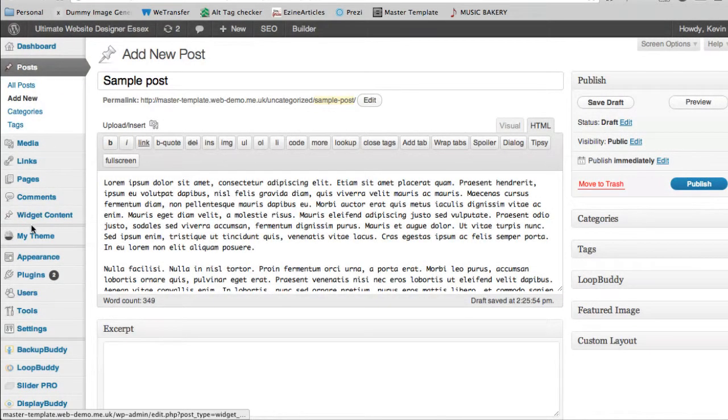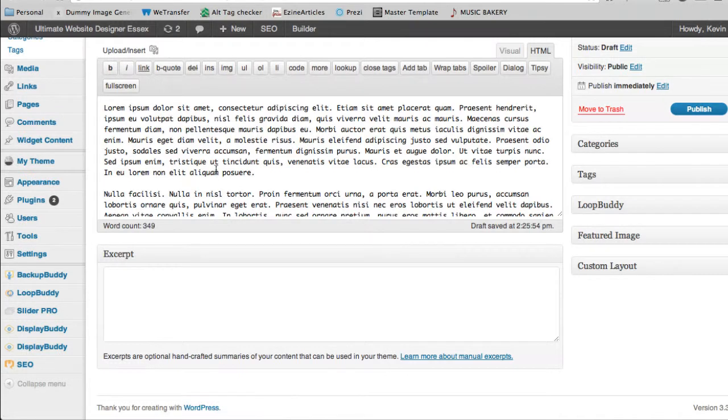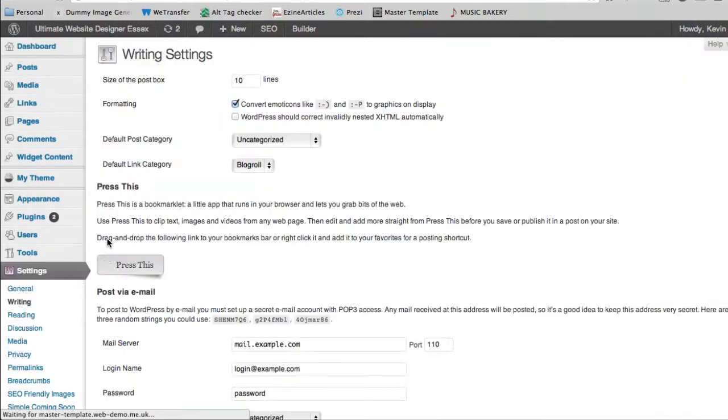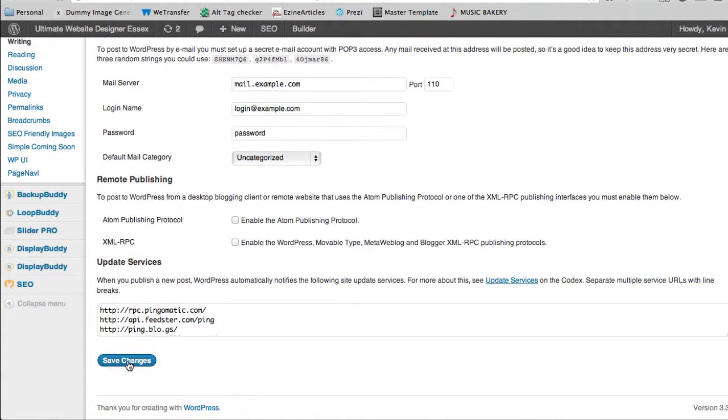But if you want to change this box permanently so it's always a little bit bigger, go to settings, writing, and it's showing size of blog post box is 10 lines. So if we change that to 30, save changes.